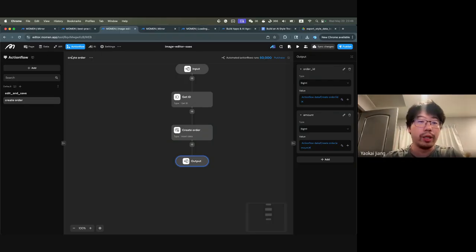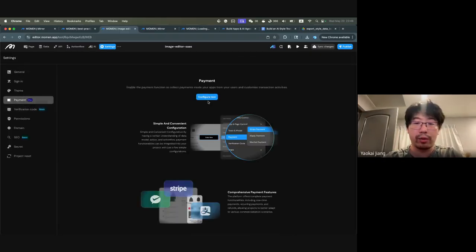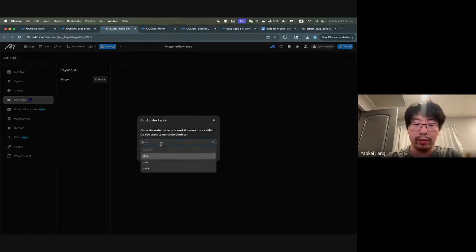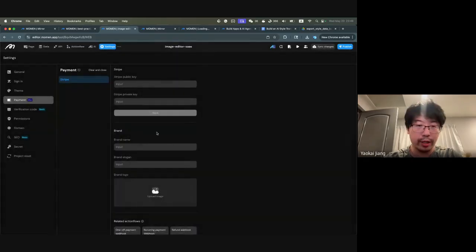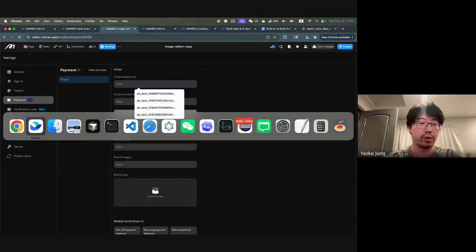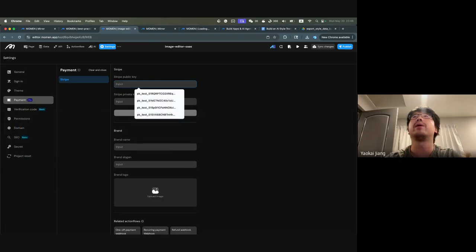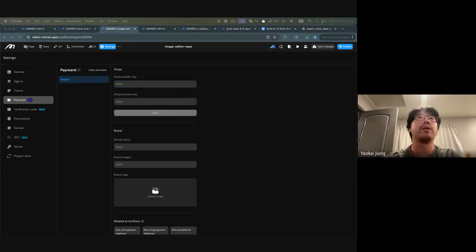We will now need to hook up Stripe. So again, we're going to activate. We're going to use order as the order table. Stripe public key. Those are coming from Stripe. Let me find my Stripe table. So sandbox, GLIK demos.